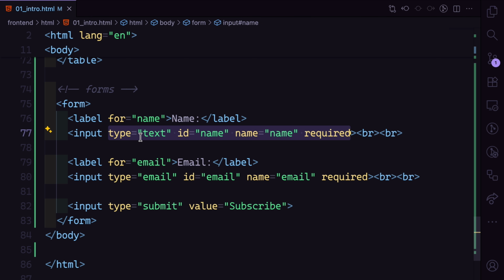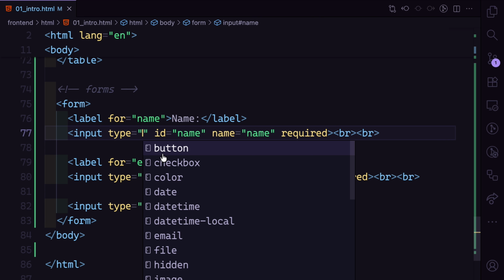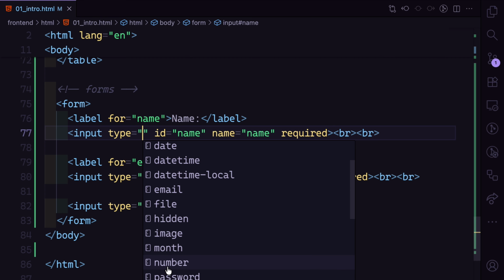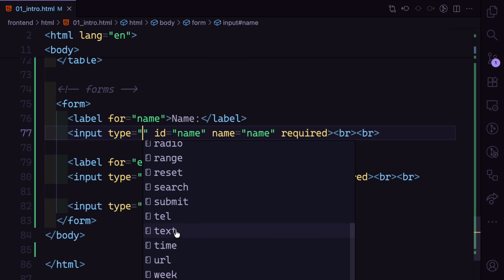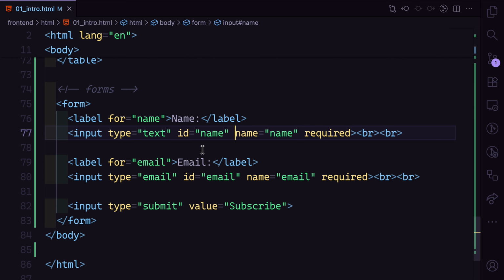First of all, we have the type attribute. The type attribute says what type of input this is. It can be of various types. For example, we have type button, checkbox, color, date type, email, and a lot more. But here we need the text input. After that, we have the ID attribute, a unique identity to this input. There will be no element on this page which will have same ID, because id is always unique.